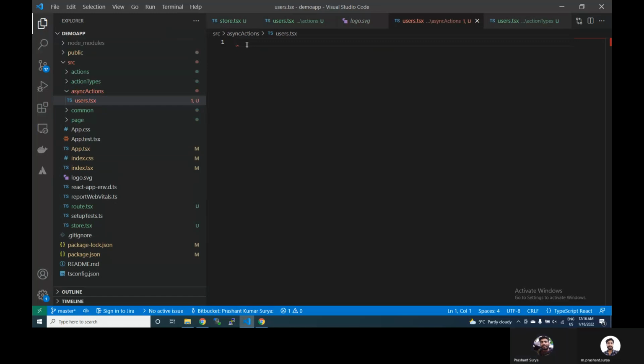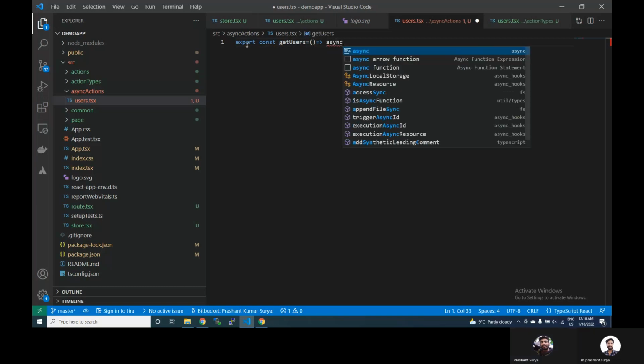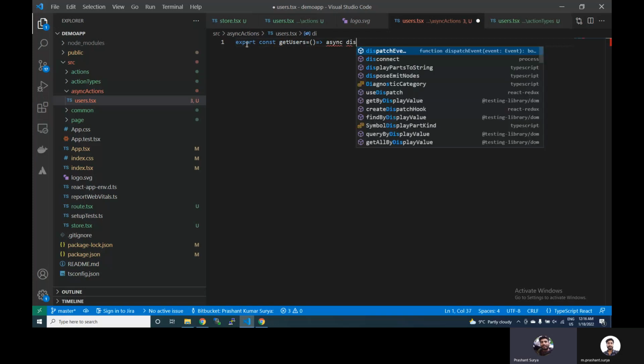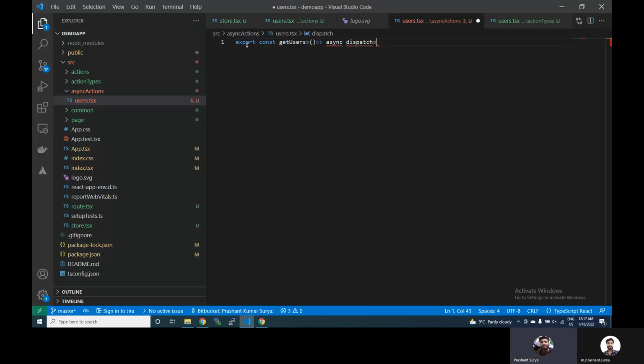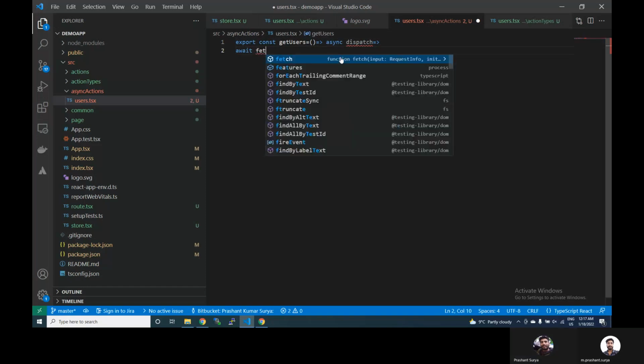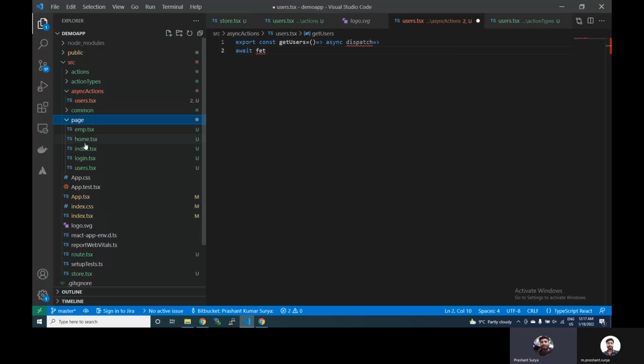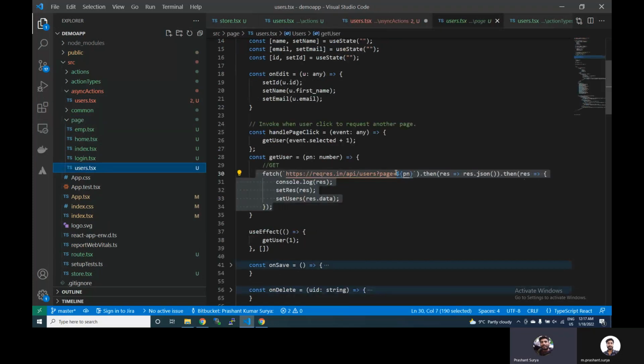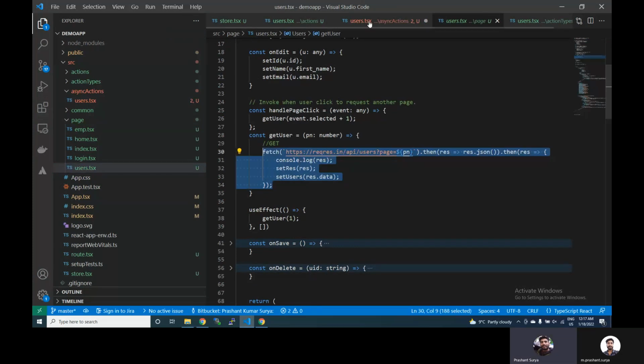So here what we will have to do, export instant get user. And what you can do, you can define async type and dispatch parameter, dispatch, and then after you will write return, sorry, await, and you will write the fetch. So we have the fetch there, so we will just copy from the user. Okay, so we will get this one to here.